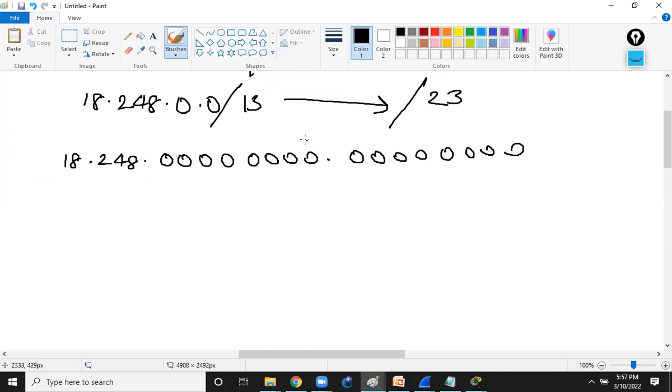18.248.0000000.0000.0000. Now we'll draw the line in the third octet. Okay, and now the block size will be 2. 2 will be the block size. Getting it, guys? So 2 will be the block size, and now the address goes like this.